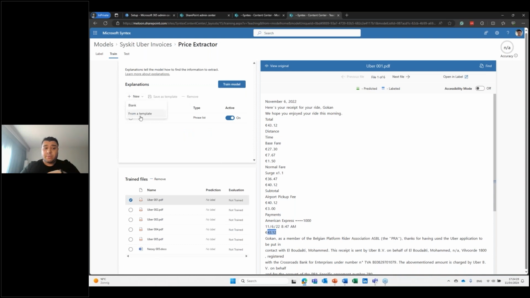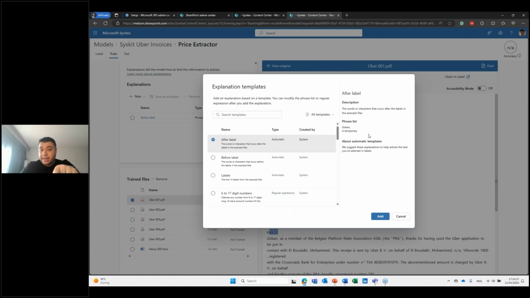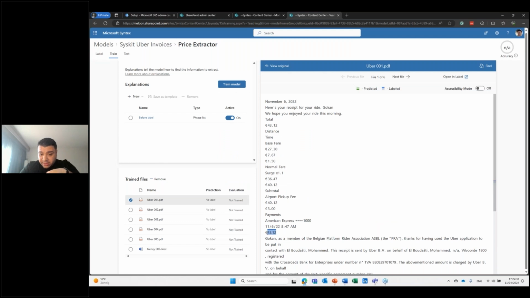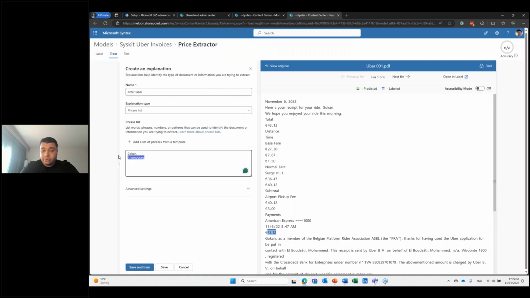You can always come here, go for template, and also choose after the label. And again, it proposes you a bunch of stuff. I know from experience, and you can see it from here too, the pattern is I have a $, and then it always starts with my name. So Gokan, this is the value you have to pay, and this is the value I can extract from here. So I'm going to come here and go for a template, then choose after the label, click on add, and remove this one, or just leave it as it is, right?